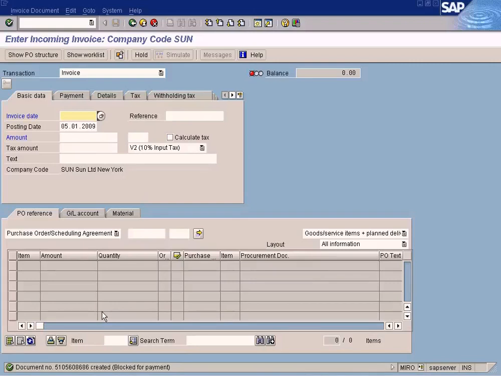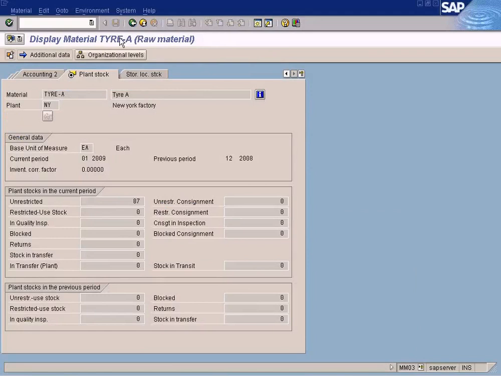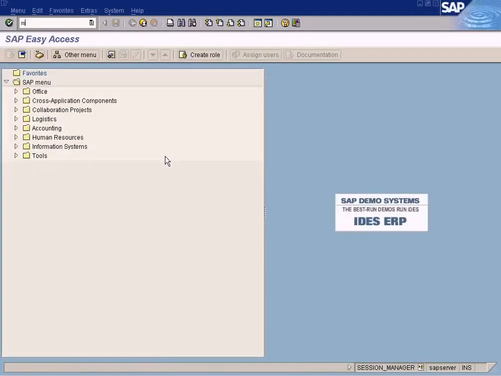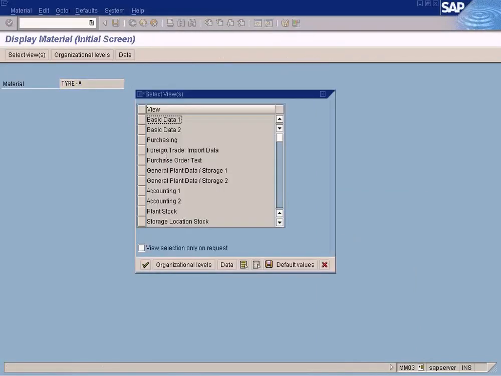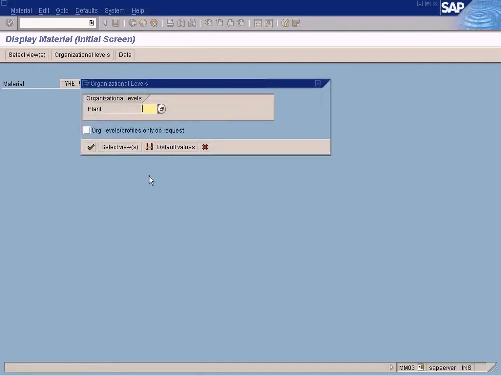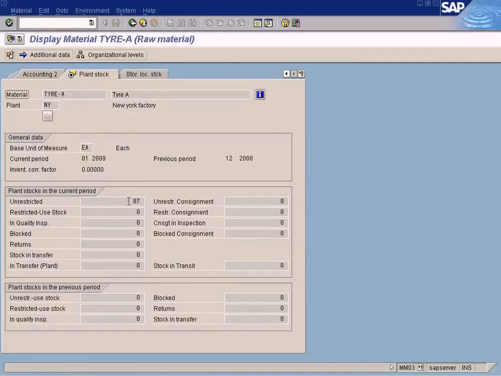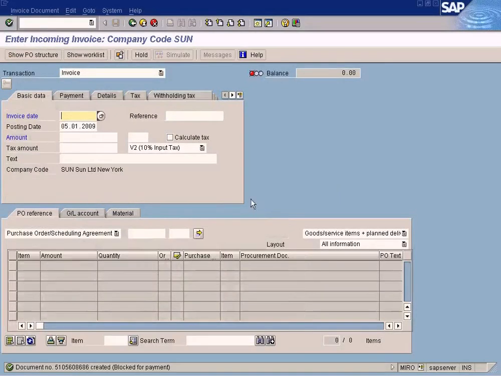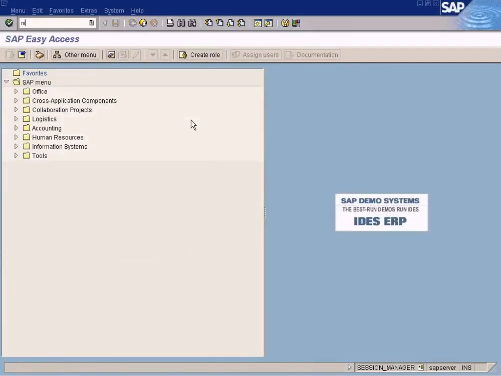It's blocked for payment, so let me refresh this. See, it's 87, still not received yet, but the invoice has been posted, but it's blocked for payment because the goods receipt is 0. The invoice is having a quantity of 6, so that's why it's blocked. Now I can do a goods receipt for this later on.